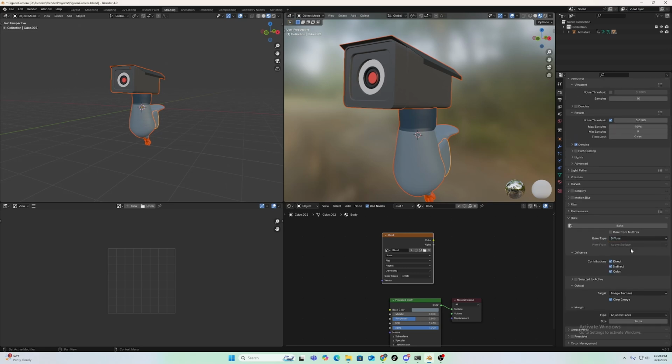Diffuse. Diffuse is essentially colors. Let's turn off influences. We're going to turn off direct and indirect. This is essentially lighting. So if you leave them on, it's going to bake Blender's lighting onto your model, which we don't want. I think that's all. Press the bake.